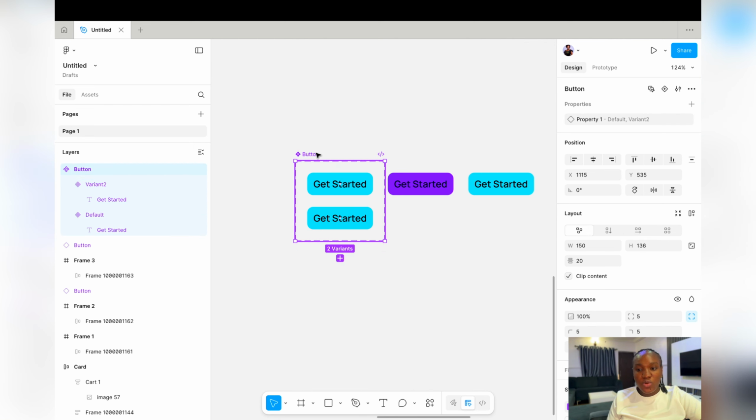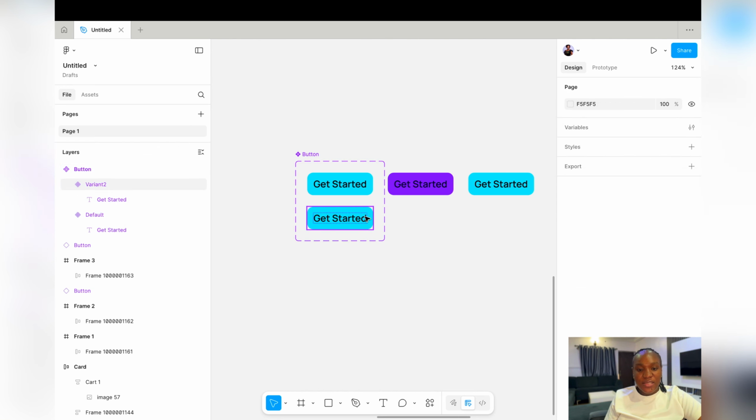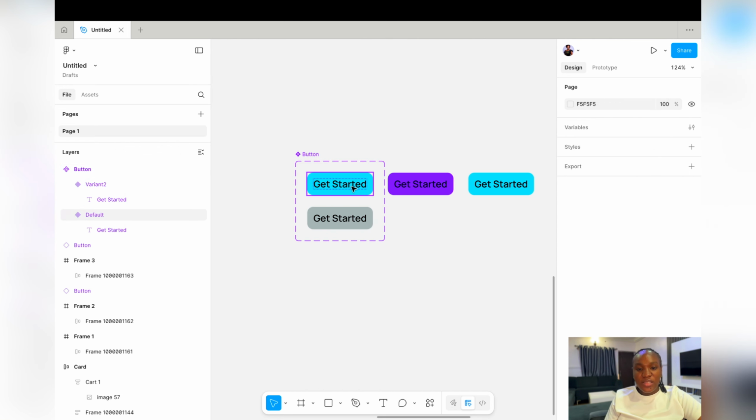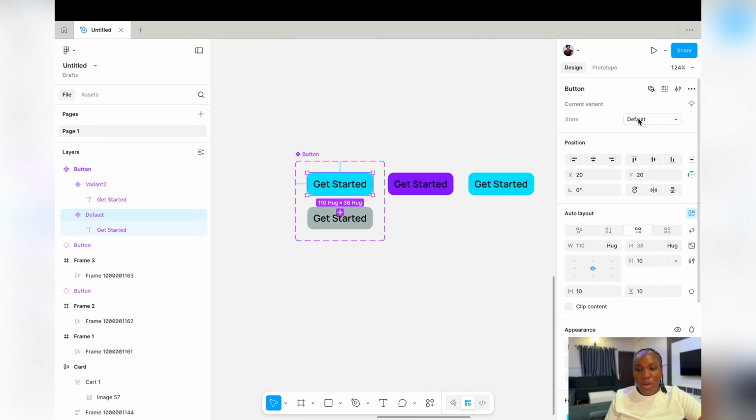So once you do so, it's now populating this property 1. So we'll have to rename for us to be able to define each of these components. So let's say we want the first property to be state. This our second variant, we want it to be disabled. So on this first component, we are going to name this state to be active and the second button to be inactive.